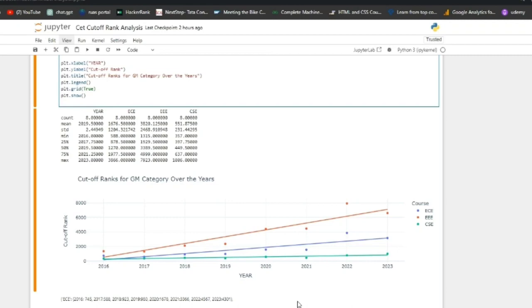But when we see EC, it kept on increasing till below 4K for the EC branch, and the rank of the EEE branch is actually increasing, and it has gone even beyond 600. So the popularity and the competition is more in the CSE branch comparatively to EC and EEE, but now even EC is a growing branch.